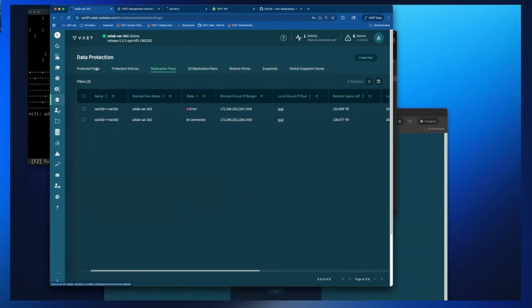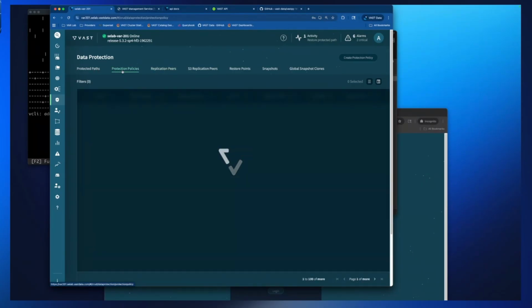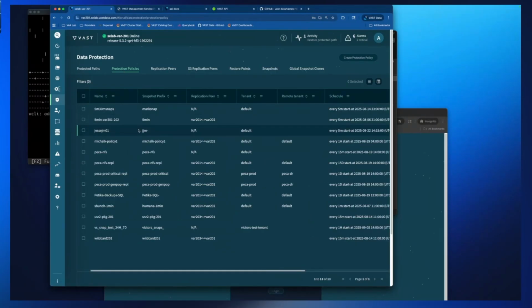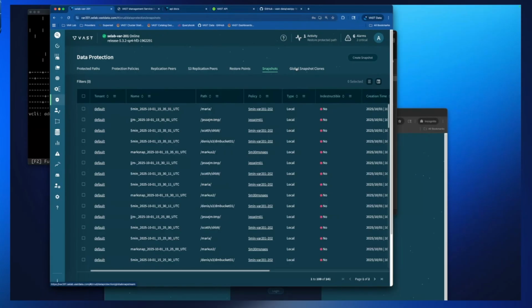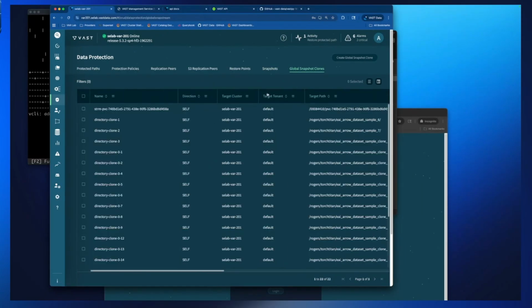We have data protection. Data protection controls things like replication, controls which clusters we are replicating to, and what our protected paths and protected policies are. So what data are we replicating or making snapshots with? What are the protection policies we're using? How are we scheduling those policies? How often are we doing snapshots? How often are we replicating those?